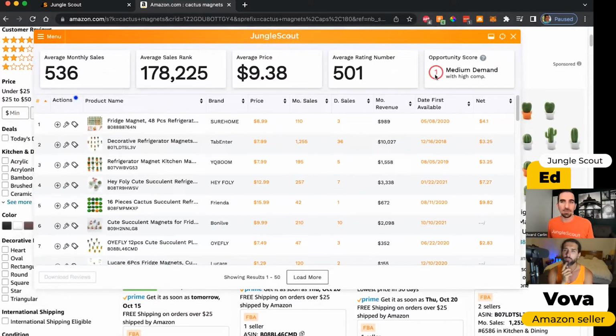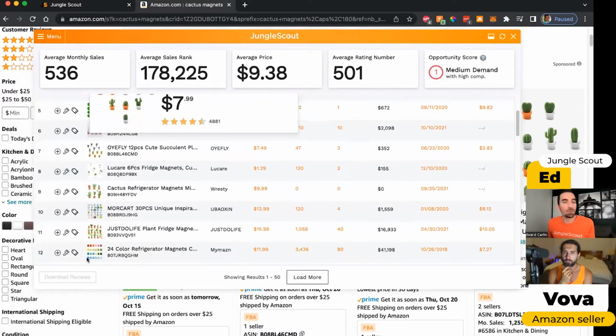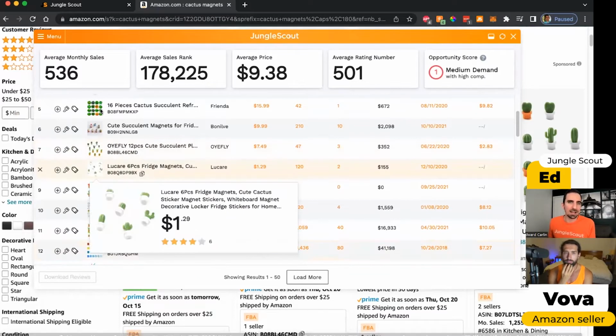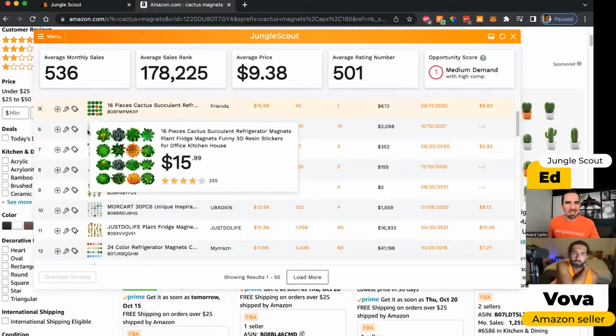Jungle Scout offers you this opportunity score to give you a little idea of whether this could be a good opportunity. One thing I want to really point out is people will often really focus on this number, but they don't understand that sometimes the search has turned up products that are really not relevant to the keyword. In this case, my search was very broad. So I'm getting all kinds of sets of cactus magnets. Like this one has 16 pieces, this one has 24. So this comparison is comparing apples to oranges.